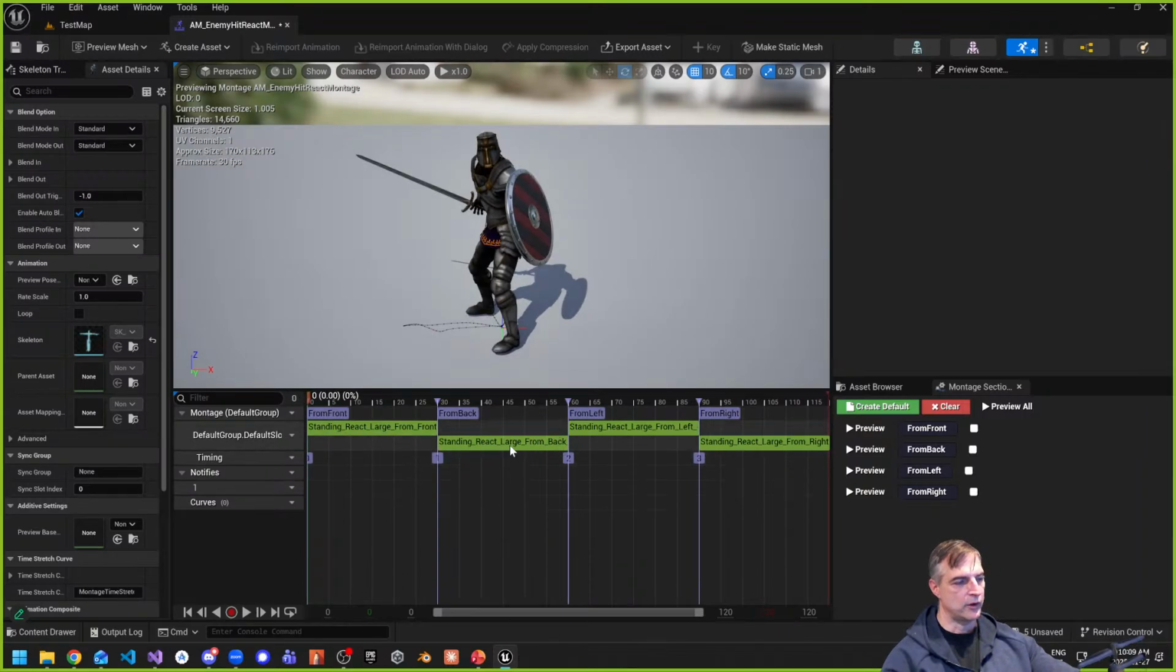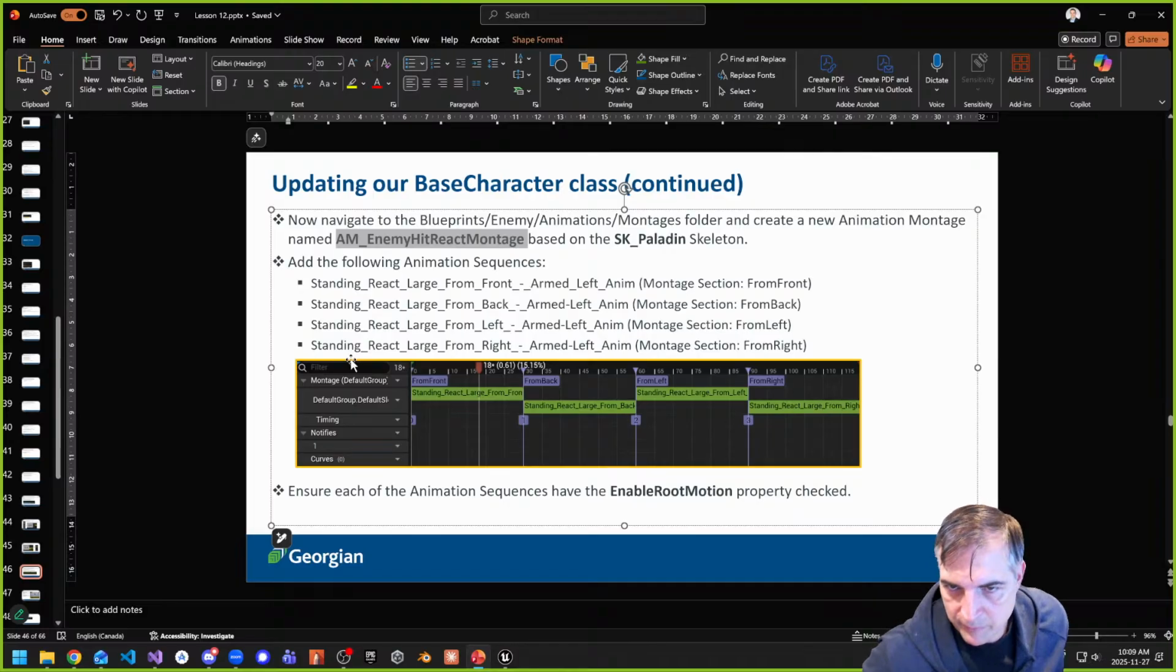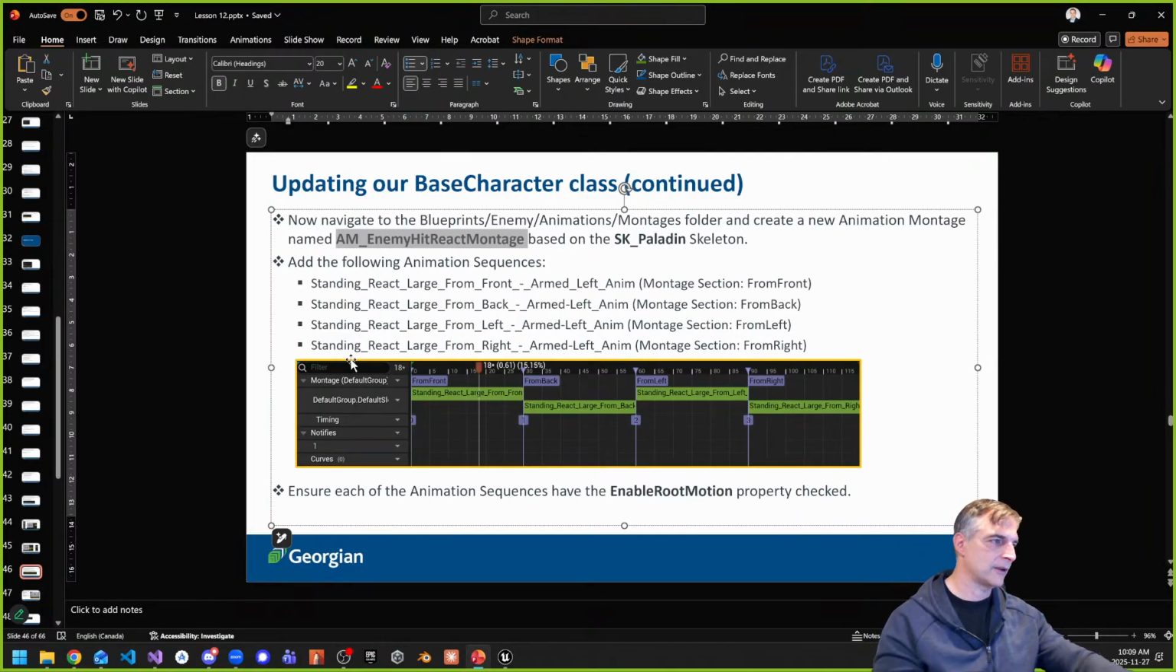Right. So now what we want to do is, these are all the things that we have. We're all good for the enemy. The enemy doesn't need a hit react end. They don't care about that stuff, because their weapon is going to be stopped, but it's going to be different for the enemy compared to the player. The player has other things to worry about.